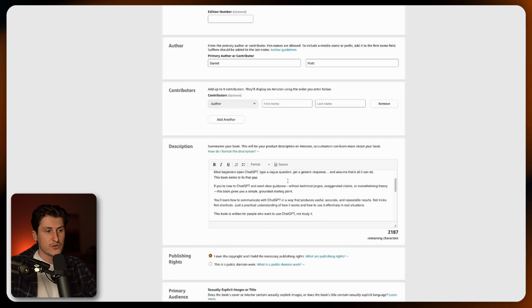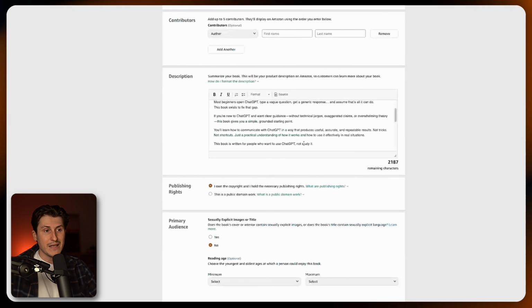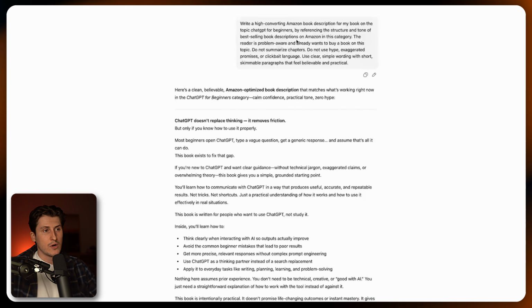So if you don't have a book description already, it's very easy to make one nowadays using AI, specifically ChatGPT. So we can just do a simple prompt such as write a high converting Amazon book description for my book on the topic ChatGPT for beginners in this case, by referencing the structure and tone of best-selling book descriptions on Amazon in this category. The reader is problem aware and already wants to buy a book on this topic. Do not summarize chapters, do not use hype, exaggerated promises, or clickbait language. Use clear, simple wording with short, skimmable paragraphs that feel believable and practical.